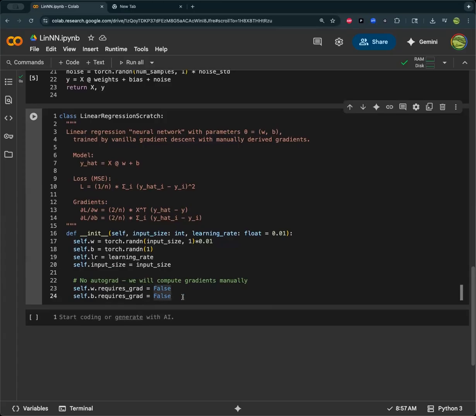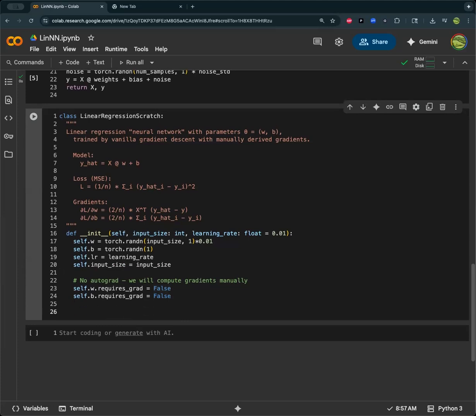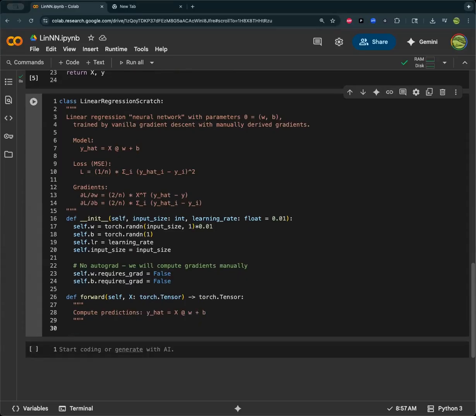We could add some print statements maybe later, but for now, let's just go with this. Now, what we want is a forward pass, right? We want this to compute the predictions given our current features, and this will return our linear computation.